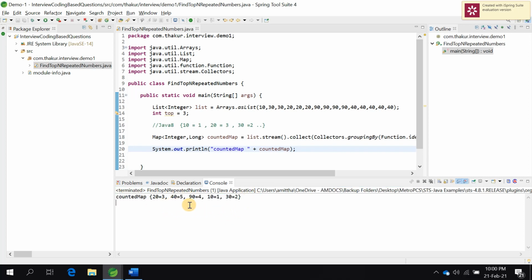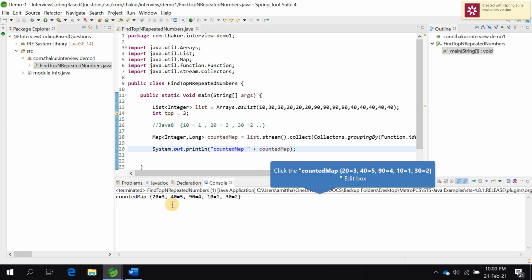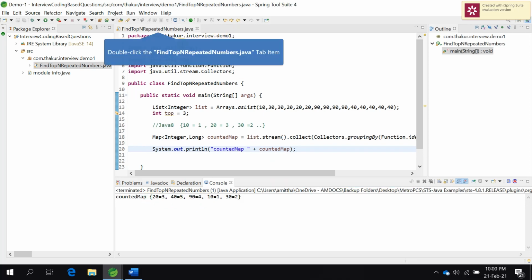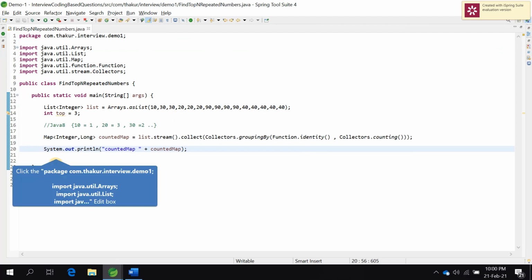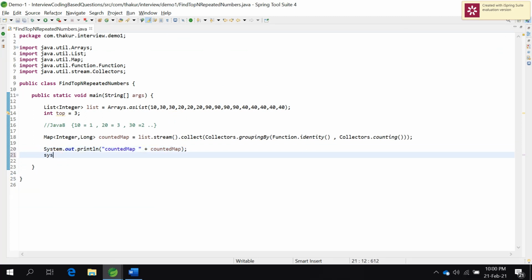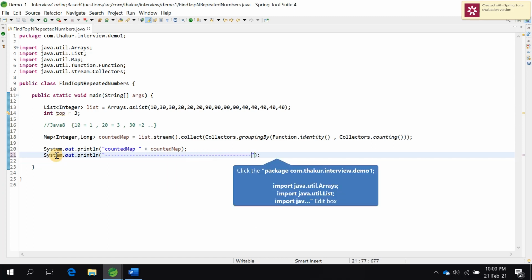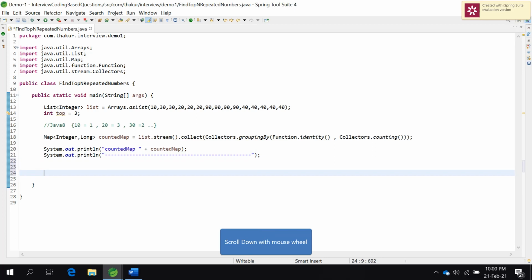Now I want to print only the top 3. So the top 3 are like 40 repeated 5 times, 90 repeated 4 times, and 20 repeated 3 times. These are the top 3 elements which I want to print. This is my requirement. Now I have the map, so let me separate it. Something like this. Okay, so what I will do, I will perform some more operations on this map.